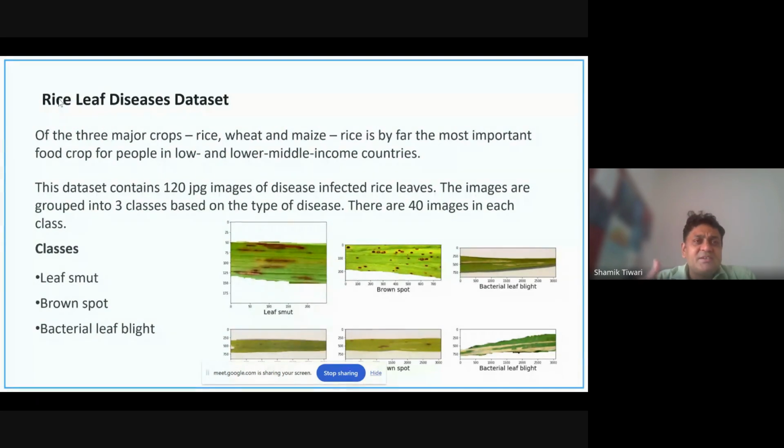So I have considered this data set, which is a rice leaf disease data set. In this data set, we have three classes of leaf diseases. They are leaf smut, brown spot, and bacterial leaf blight. These diseases are displayed in the slides.